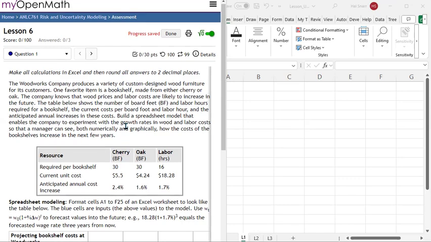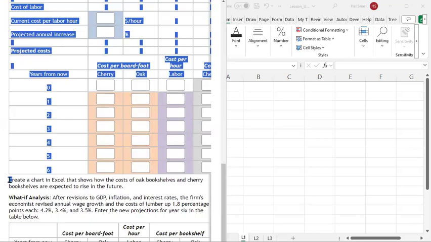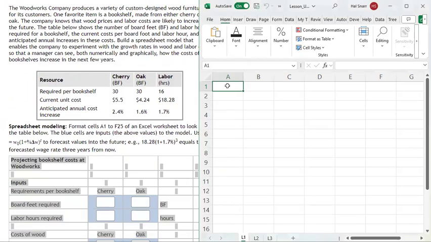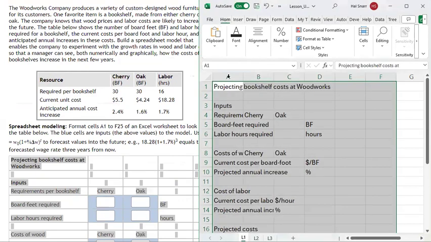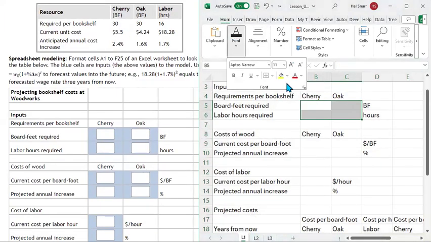So the first thing we want to do is copy the table, something outside the table, to preserve the formatting. I'm going to paste it right here. I'm going to pick match destination formatting. Then I will change the color of our input cells.